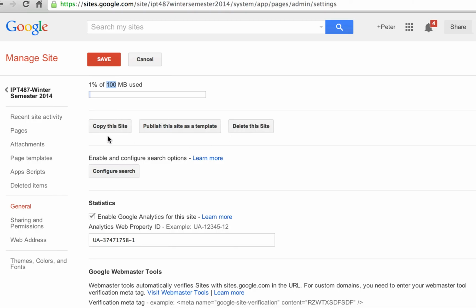Now, this part is actually very powerful. What it is doing is that, like for me, I have taught IPT487 before, right? And so when I develop the websites for this class, I don't need to create the whole thing from scratch. I also do not need to delete my old site. I can leave it there, and Google allows me to keep it there forever. All I have to do is copy the site. What it will do is duplicate your entire website, and you can give it a different name and different URL. And so in my case, when I'm teaching this class again, I don't need to start from scratch.